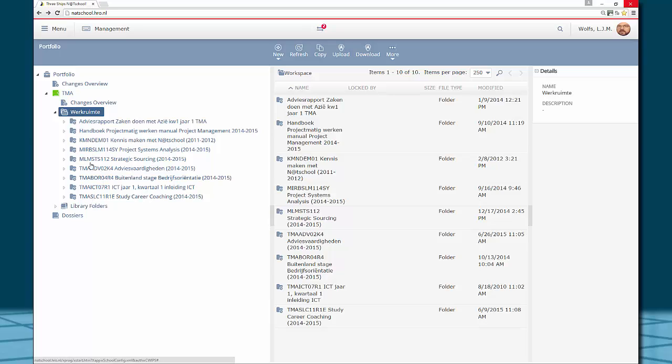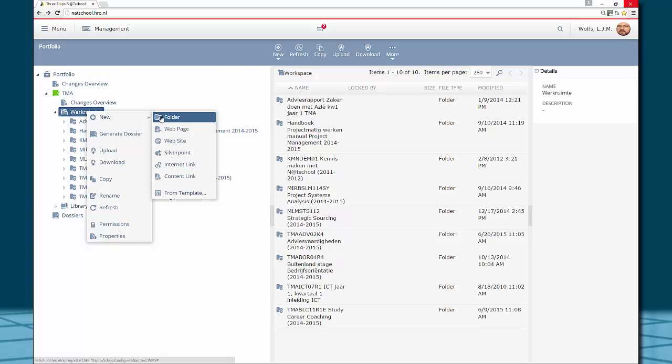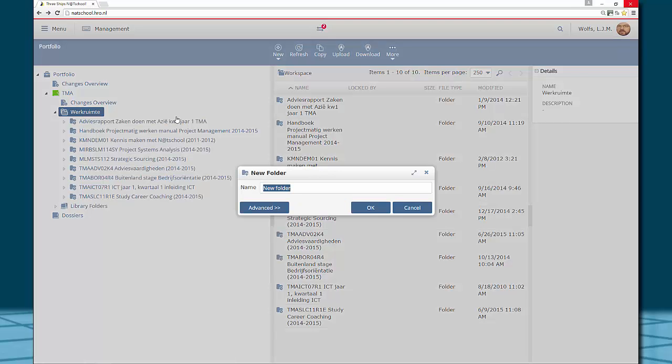Well, how do I do that? Click your right mouse on werkruimte or workspace, new folder, and give it a name, for instance, Study Career Coaching.